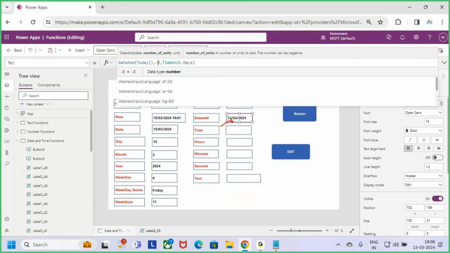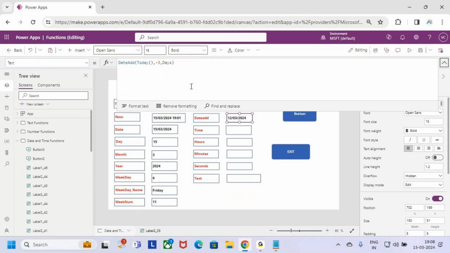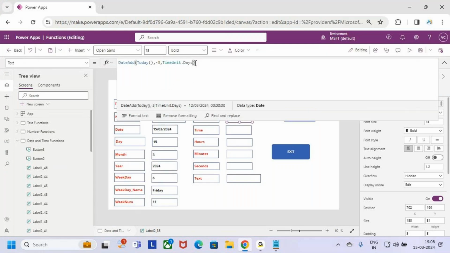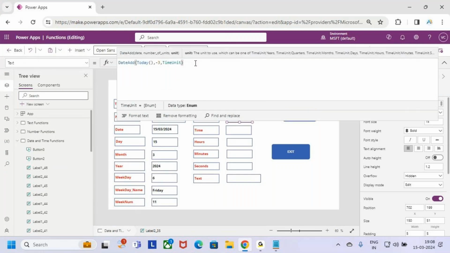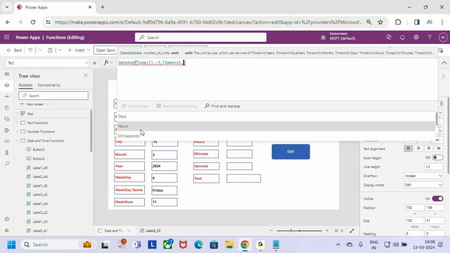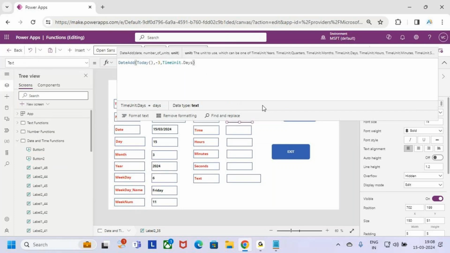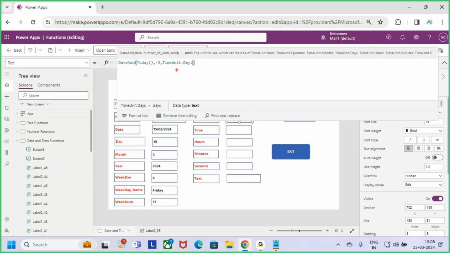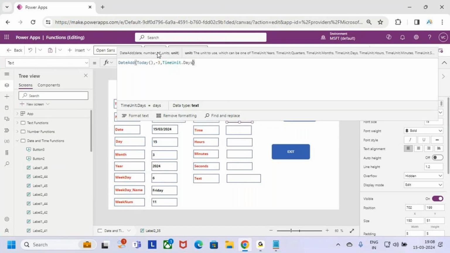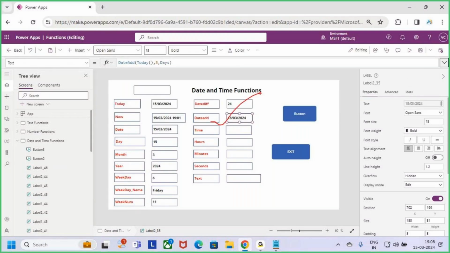So like this, whenever you want to add or remove, not only days, you can add days, hours, milliseconds, minutes, months, quarters, seconds, and years. Whatever you want to add, you can add. So here I'm adding days. What I am doing here, I'm adding the days or I'm removing the days. Minus 3 means remove. If I keep plus 3, I'm going to add. So when I add, 18 is the value I'm going to get.